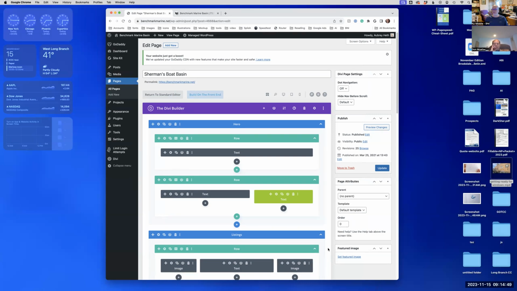Within the site, it doesn't change anything on other sites like Benchmark Boat Rentals. It can't do that. It's not physically possible. Right. But this is the structure of the Divi builder.